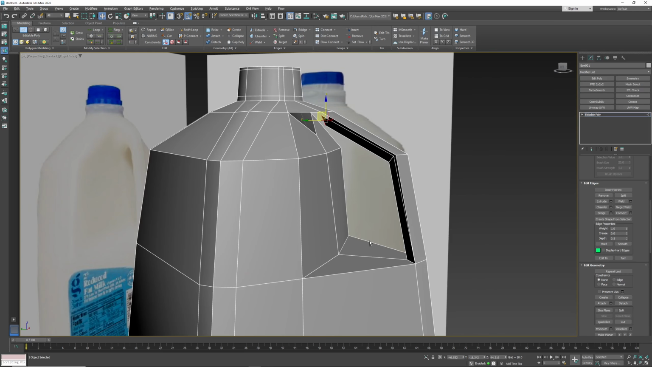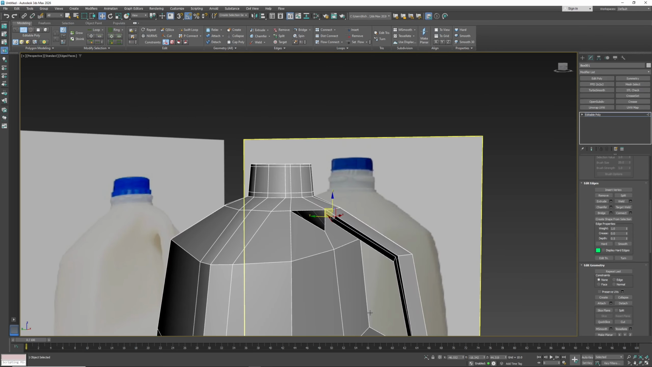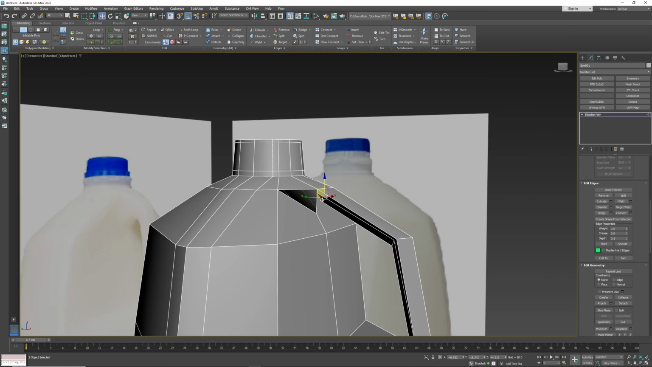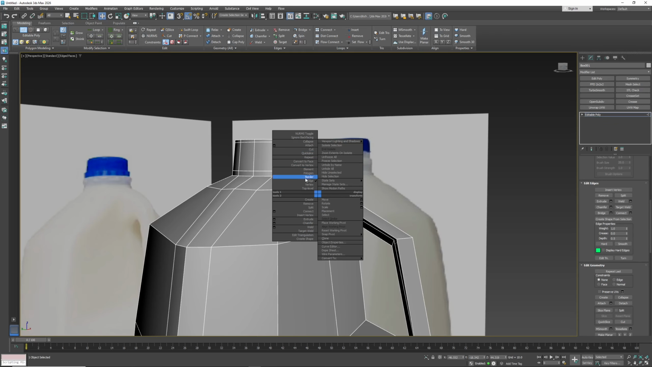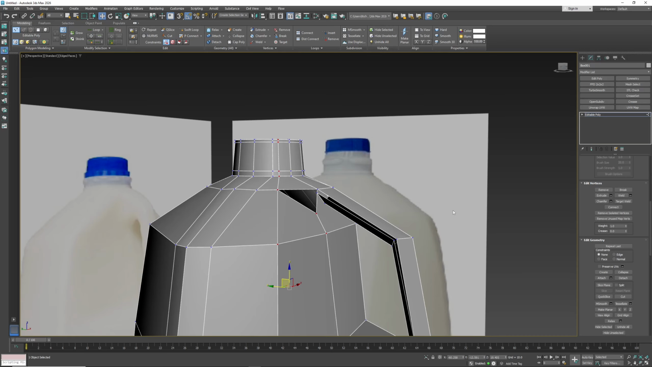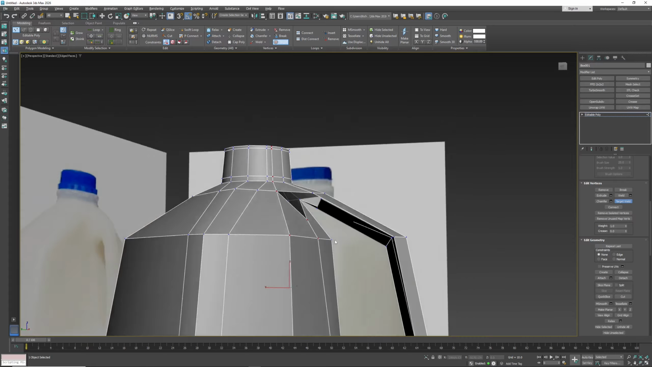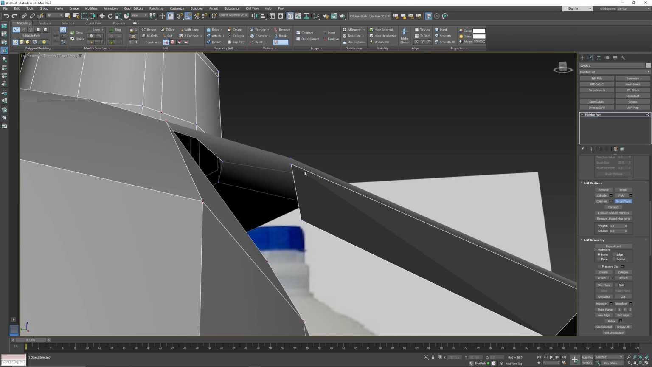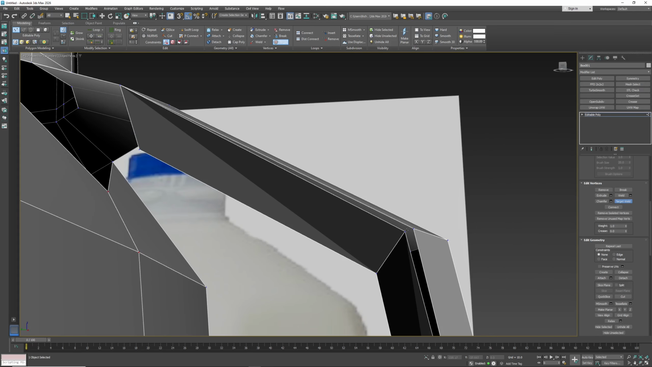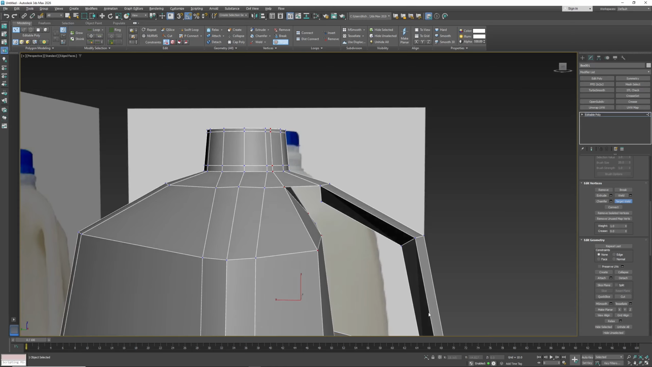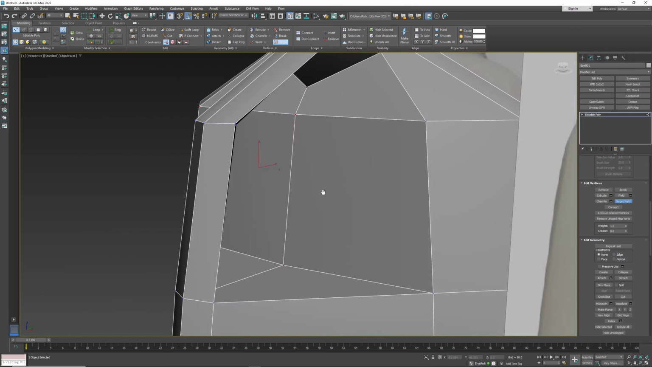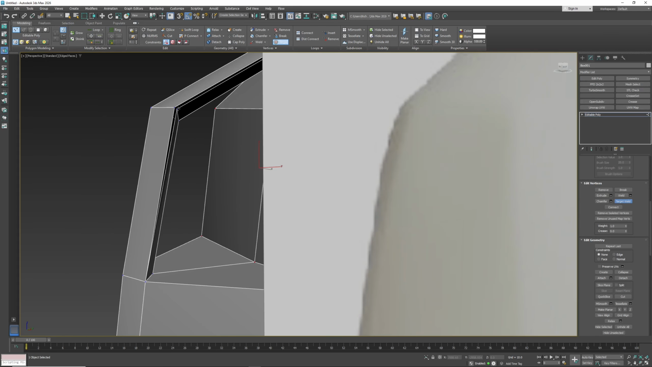And then with that in place now, what I'm going to do is simply start connecting some of this stuff here. So I'm going to go up to vertice, I'm going to go to target weld, and I'm just going to snap that up and make sure it's in the right spot. Like that, like so, and that looks good. Let's do the same thing for this side here.